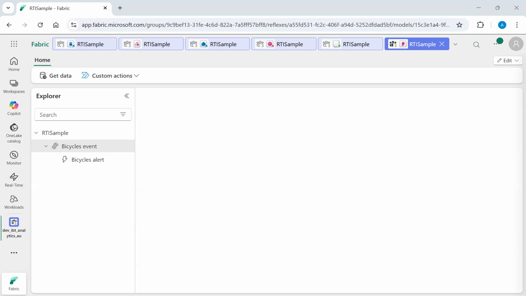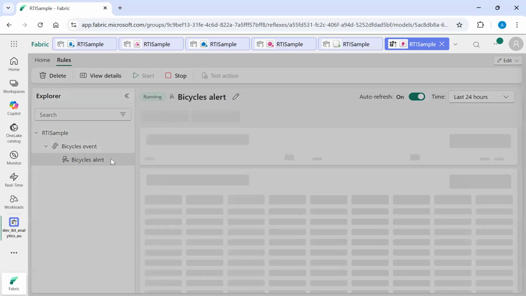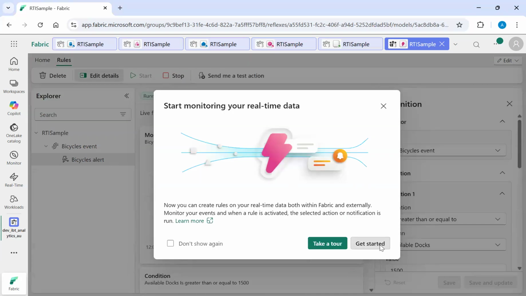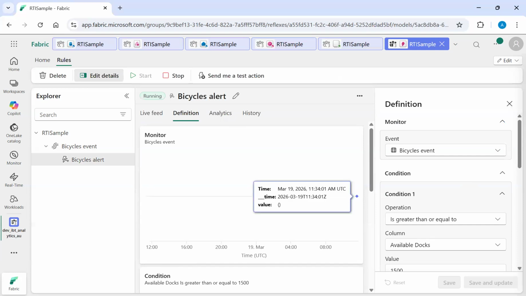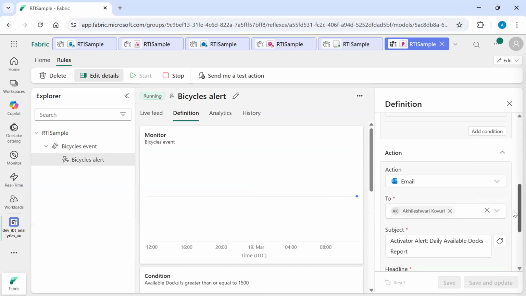So if sales drop below target, send an alert for the sales project. Based on the business requirement, we can design it. So here I am clicking the bicycles alert. Okay. See what they have written: available docs is greater than or equal to 1500. If it meets this condition, what exactly are they doing? We scroll down. They are sending an email to this recipient. So this is the action.